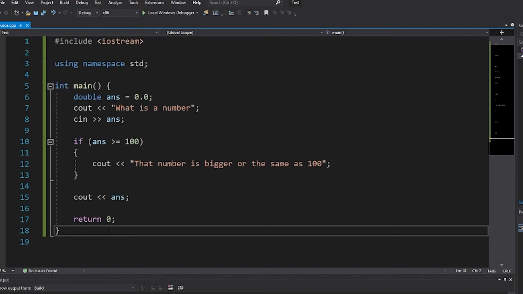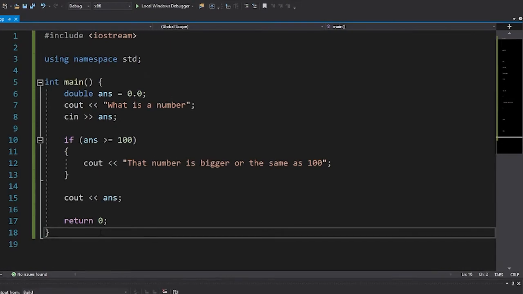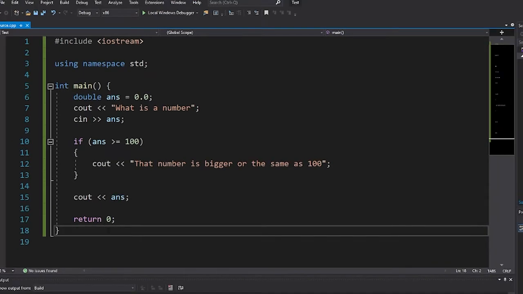In this video, I'll be showing you the if statement and what it is and exactly what it does. Stick around because these will add way more flexibility that you can use in your programs.